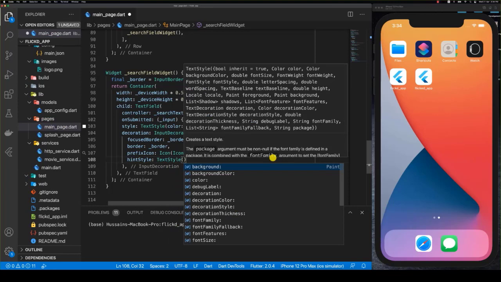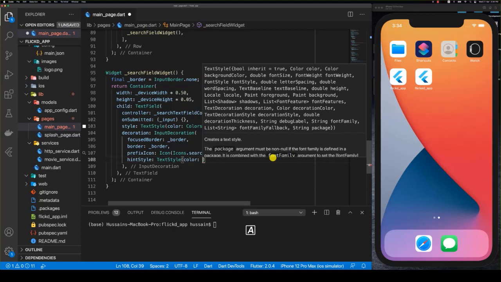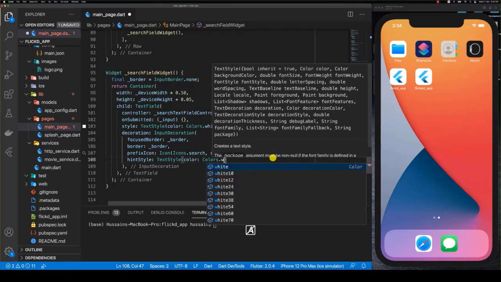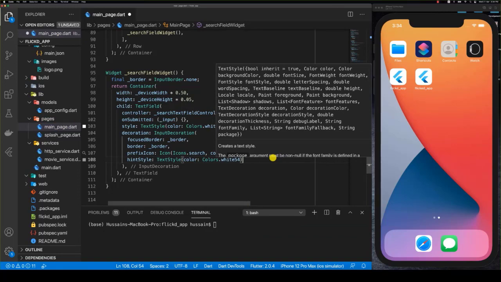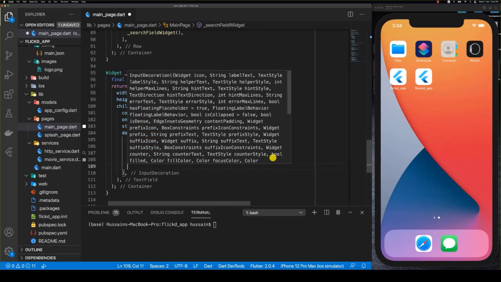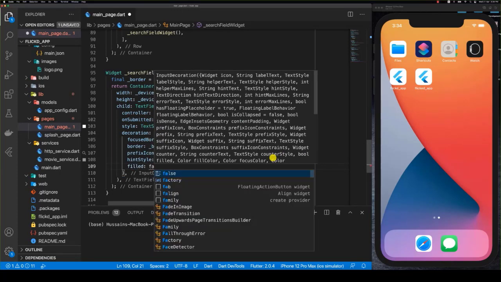And then this is going to be the actual style of the text that appears when we have not put anything inside of our search field. And it's just telling us what to put inside of it. And it's going to have a color of white 54. Then we're going to have a filled property, and the filled property is going to be false.